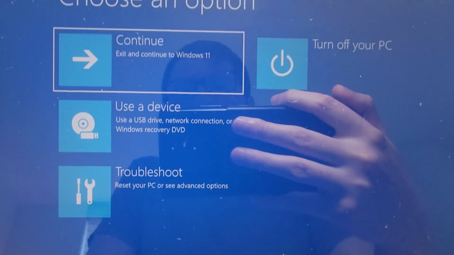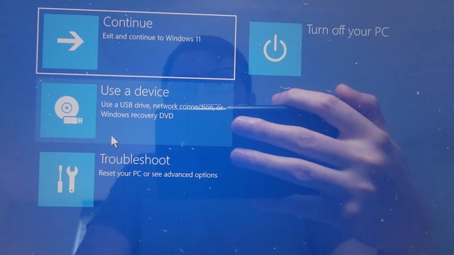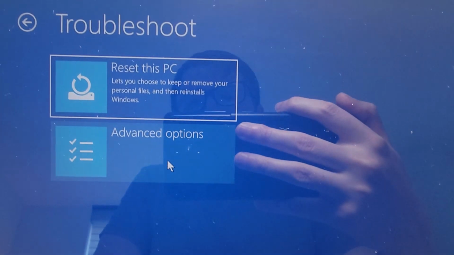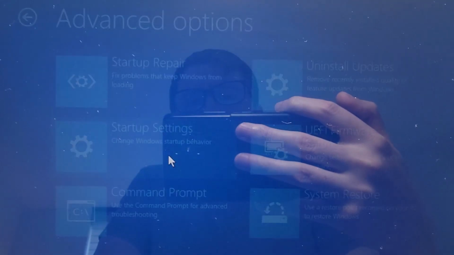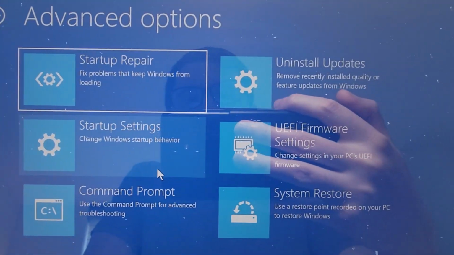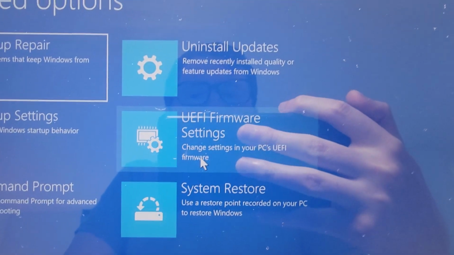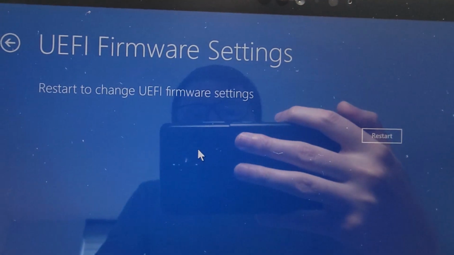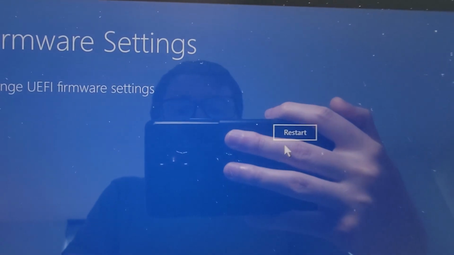All right, so next on the screen, you're gonna press on Troubleshoot and go to Advanced Options. And you're going to go to UEFI Firmware Settings. And once again, you're going to restart.